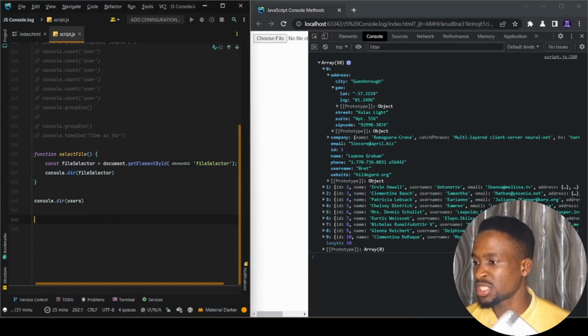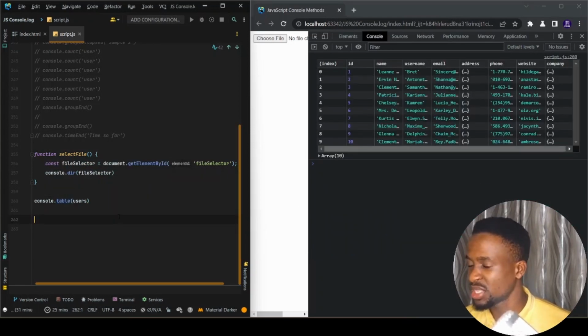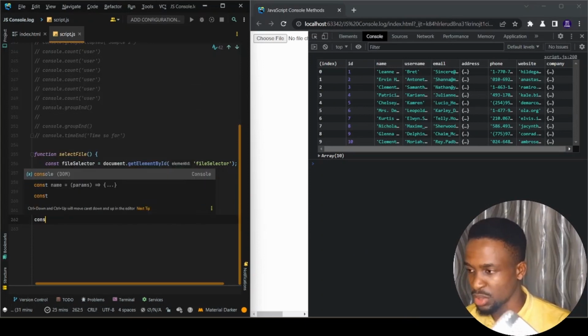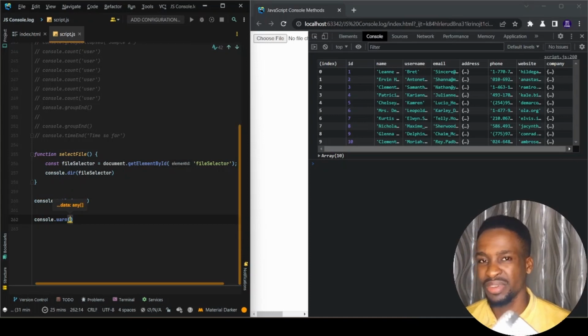So let's move over to the next one. The next one that we have over here is, I'm just going to change this to table again. So I'm going to save this. The next one we have here is Console.warn. So what Console.warn does is very, very similar to Console.log, but I'm just going to show you the difference instead of talking around it.